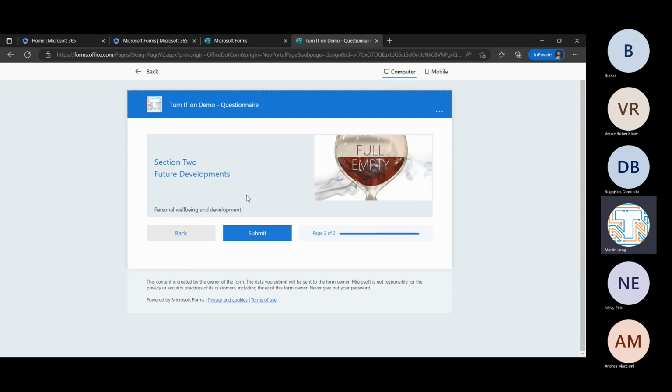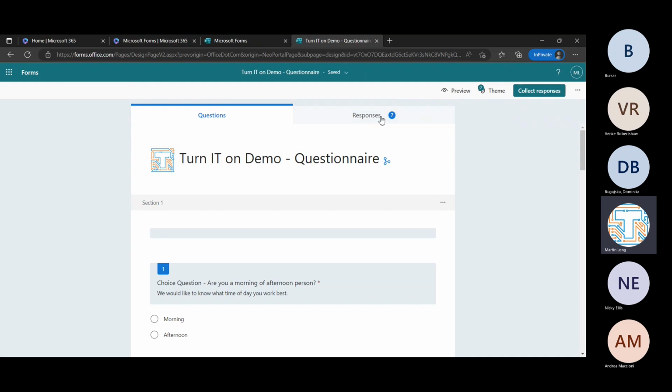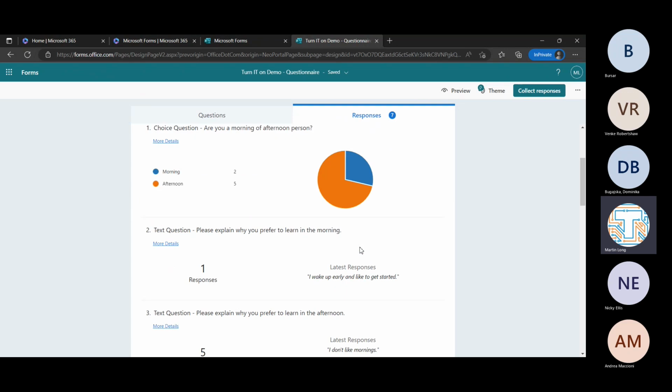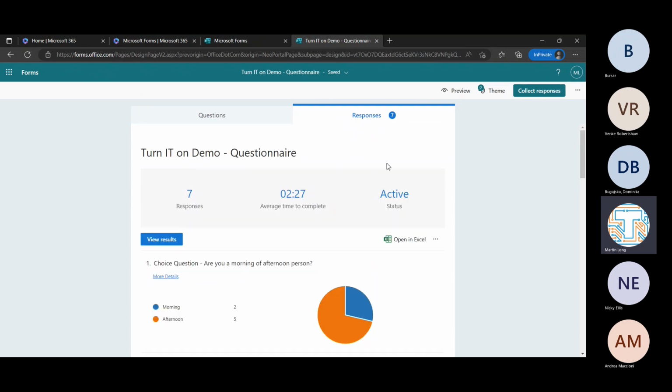And then section 2, it might be ideas for future development. And oh dear, my section 2 is woefully underdeveloped and I haven't got a question in there. So I'm simply going to submit the form. I get a thanks, your form was submitted, so I should personalize that. And then in this instance, I'm going to go back in, and my responses have now increased from 6 to 7, and it's also changed the data that I have in here as well.